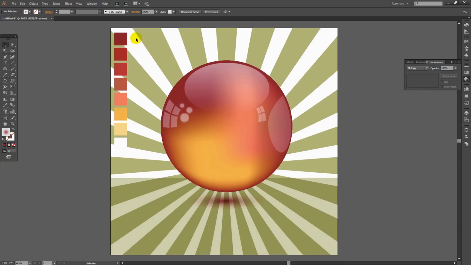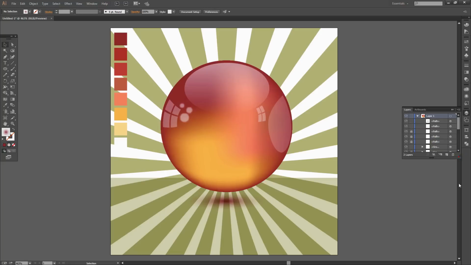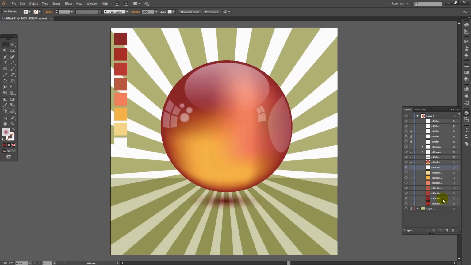So now that I've finished, I can go ahead and get rid of the color swatches here. So they're at the bottom of the layers palette. Let's just go and get them here, and I can delete them by selecting the top one, shift click on the last one so they're all selected, and just drag and drop them onto the trash can, and that will get rid of them. So there's our final shiny sphere that we've created in Illustrator.